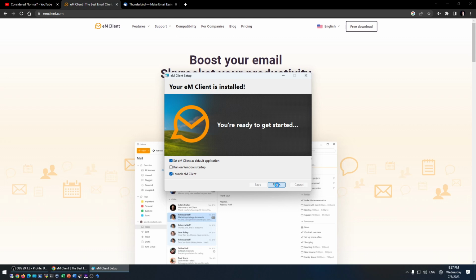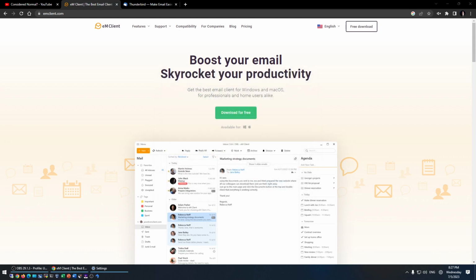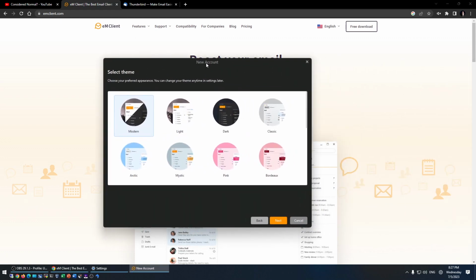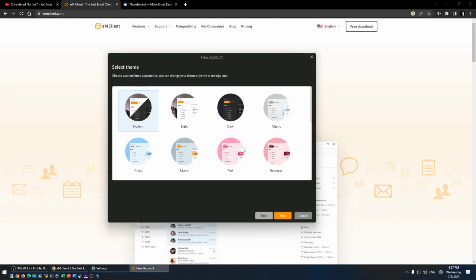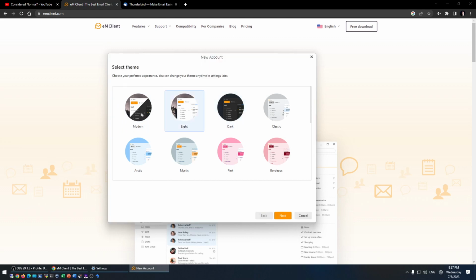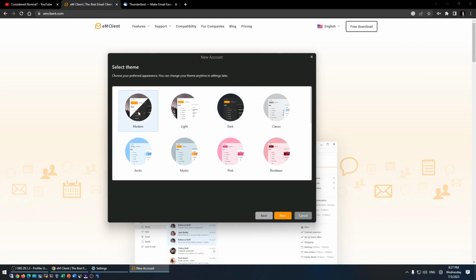This should bring up the actual eM Client software, and it went to a different window. Let's bring it back over here. And this is where you can select your different themes that you want. I prefer the dark theme. Others prefer light. Modern, I think, changes with your Windows. So I'm going to select dark.